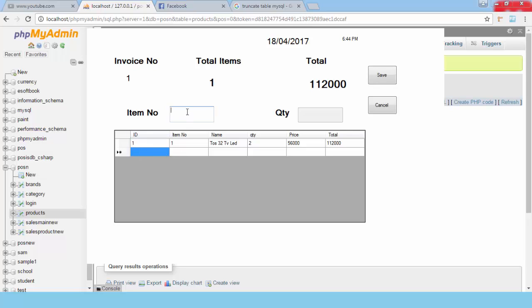This is item number 1. Whatever number you enter in this text box is applied here. This is your TV. This is the quantity, and this is the price, the quantity which you enter here. This is the price of the TV. It's 2 multiplied by 56,000. This will be the total.